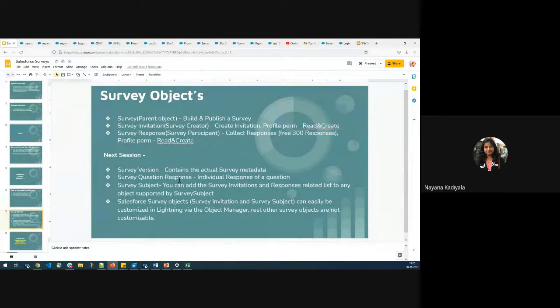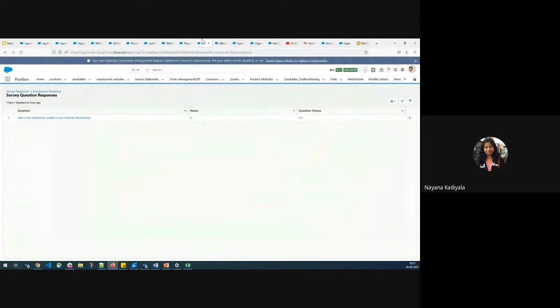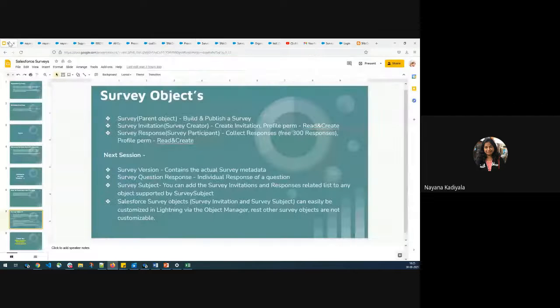So we have discussed all of the different objects in the previous session: survey, survey invitation, survey response, and the use case of survey version. As I said, it holds the survey metadata. Survey question response is what we have seen in today's session as well, where it holds all the questions and responses as well. Survey subject: you are able to see the survey invitation response related list, and you would see that related list only for those objects which are supported by survey subject.